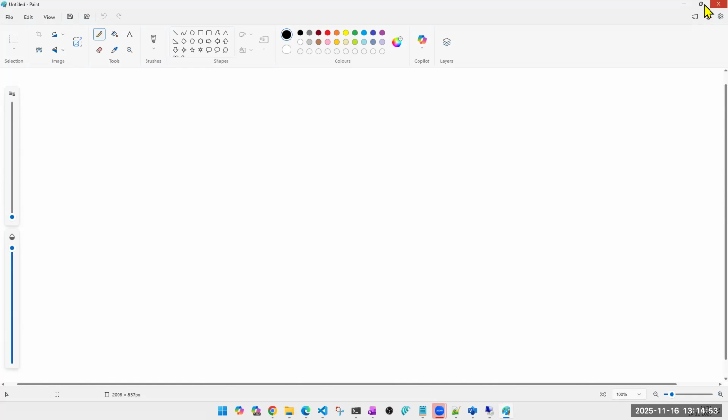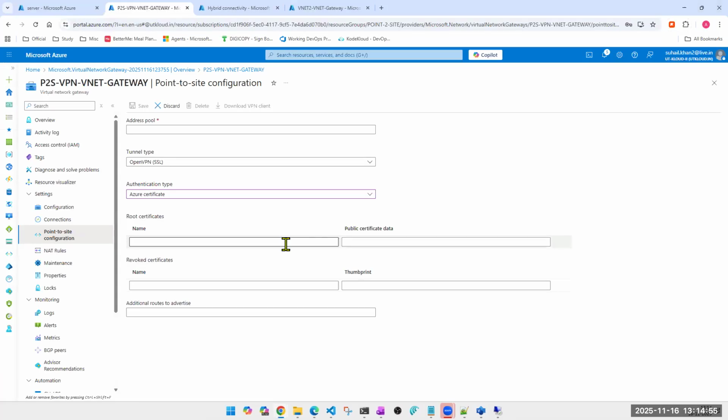So here, what are we doing? Whichever traffic is coming for the connectivity, I want to make sure that that traffic is encrypted and it is known. I do not want anyone to come and connect to my network. So to do that, I will require some certificates.